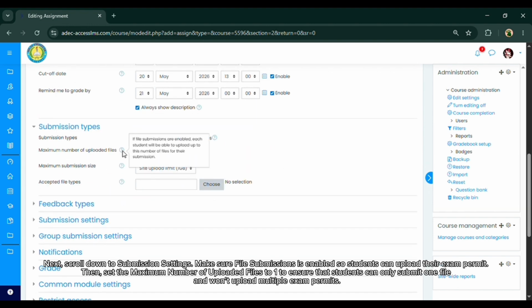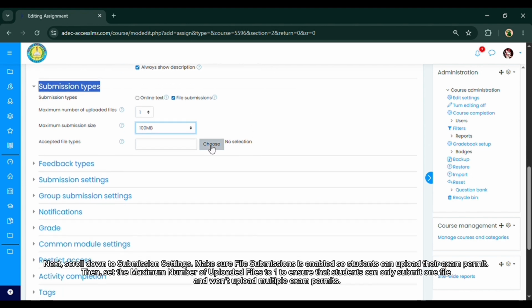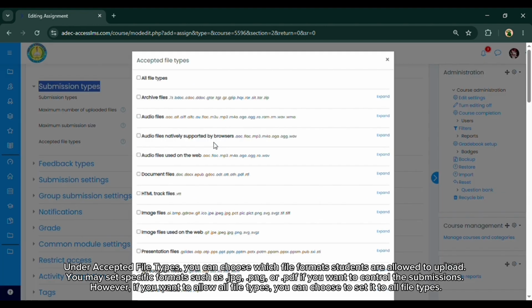Next, scroll down to Submission Settings. Make sure File Submissions is enabled so students can upload their exam permit. Set the maximum number of uploaded files to 1 to ensure that students can only submit 1 file and won't upload multiple exam permits. Under Accepted File Types, you can choose which file format students are allowed to upload.